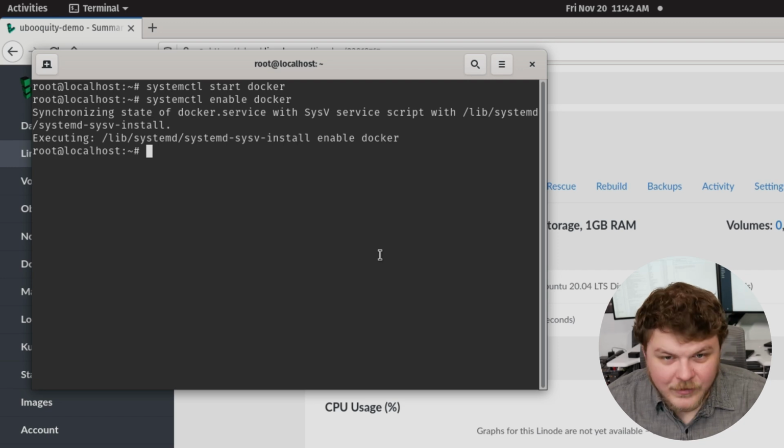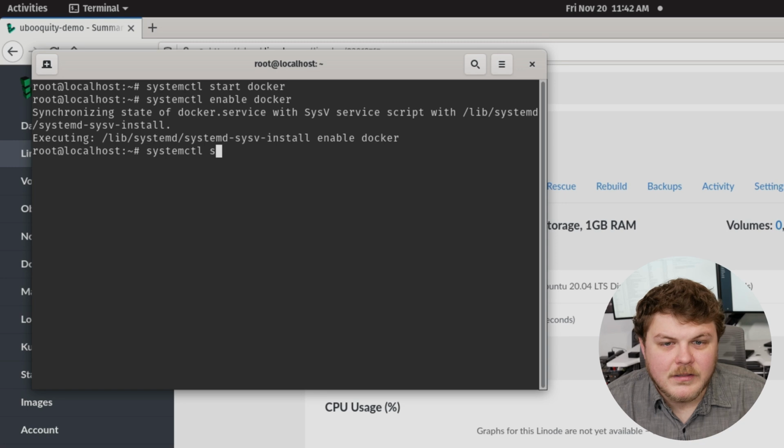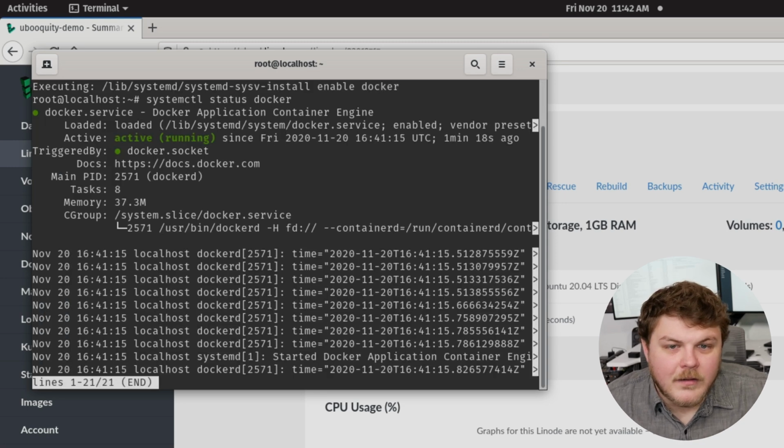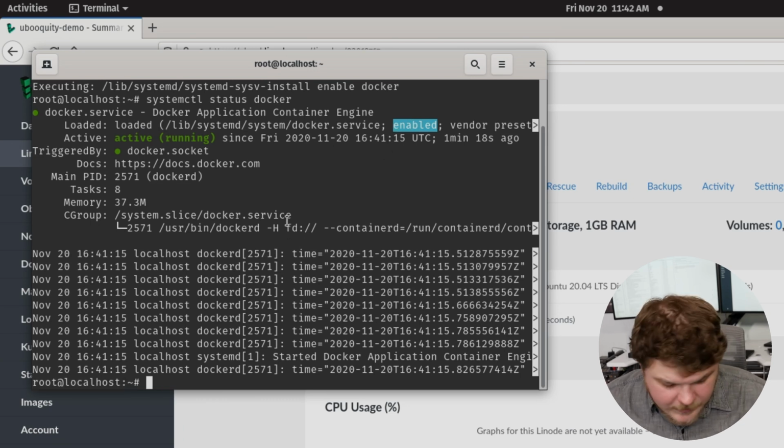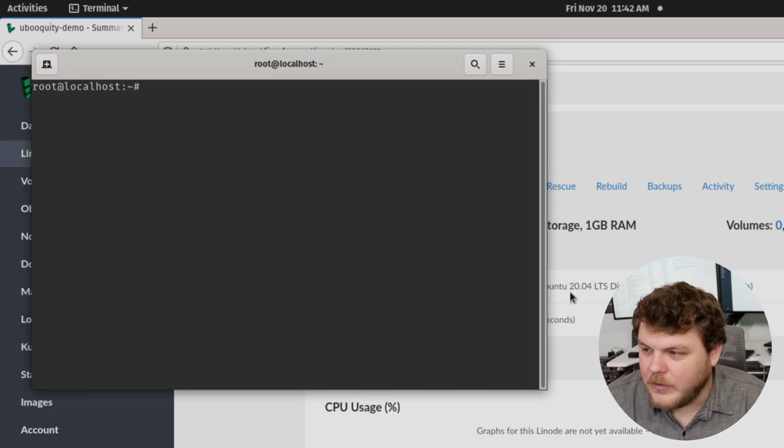Now, we want to actually check that that actually took hold. So we do systemctl status docker. And there we go. We see it says active and running, and it also says enabled. So that means that when the system starts, then Docker will start up with it. You can hit Q to quit, and I'll just clear the screen here.